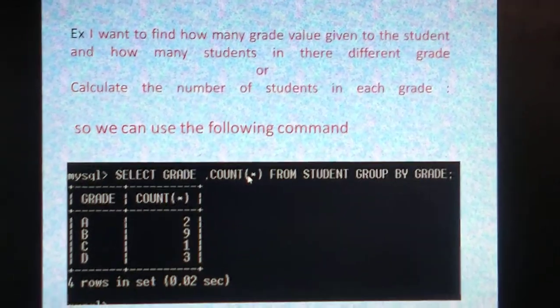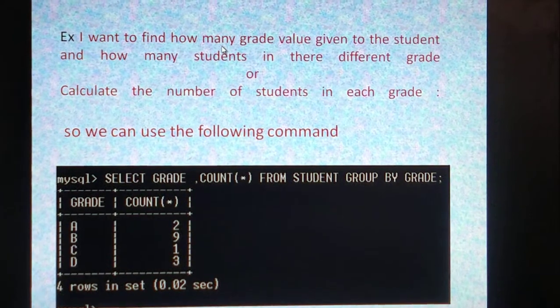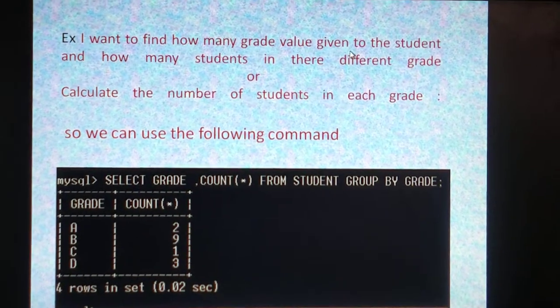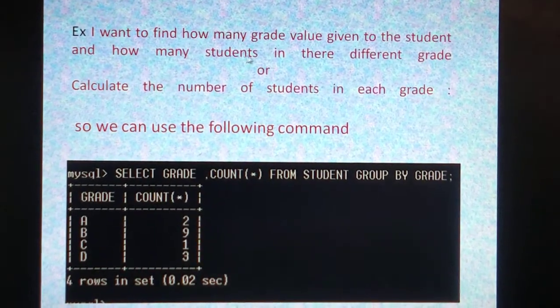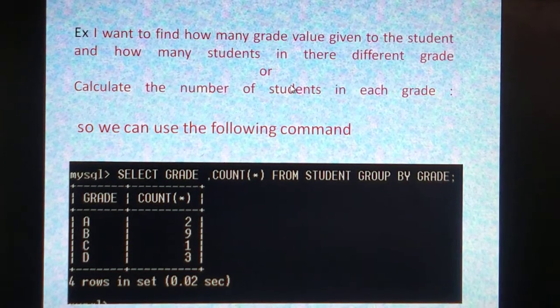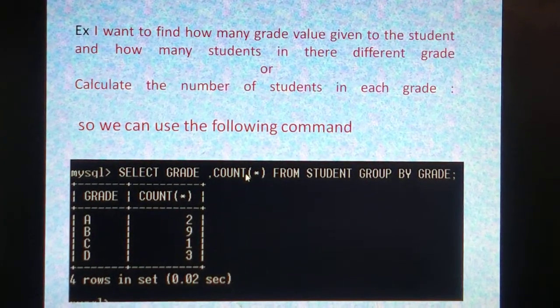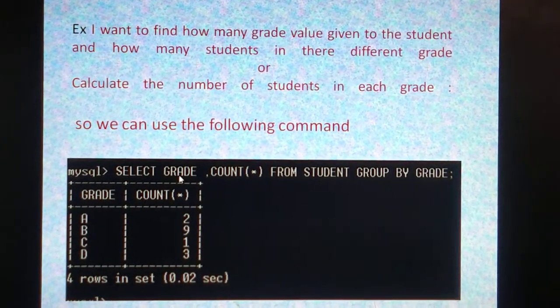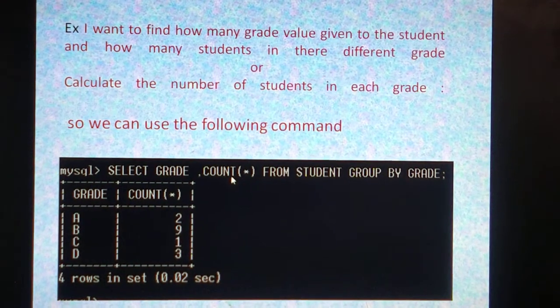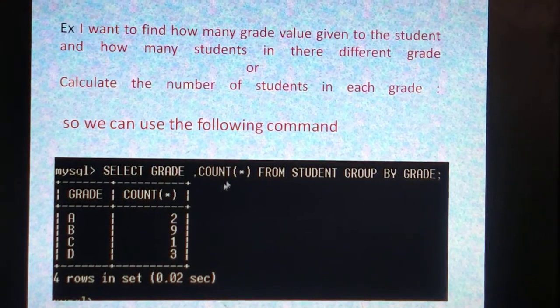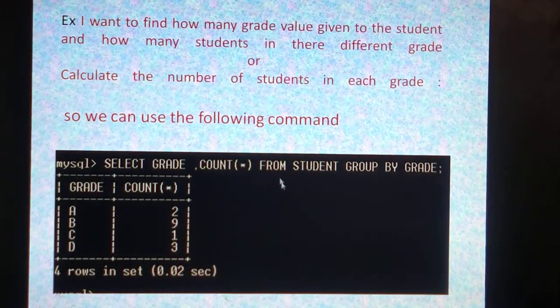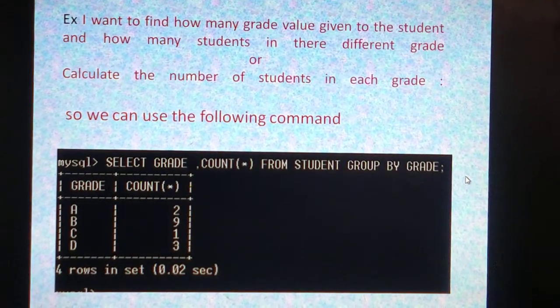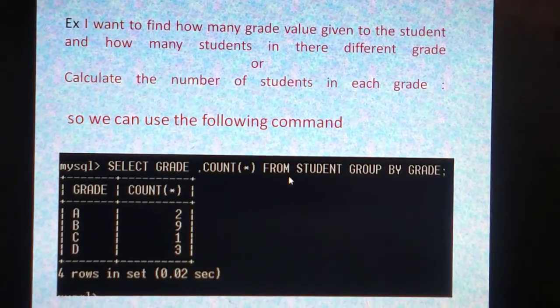Let us take an example. Suppose I want to find how many grade values are given to the students and how many students there are in different grades. So we can apply the command SELECT grade, COUNT(*) FROM student GROUP BY grade. This will display the grade as well as the total number of records. So it calculates the total number of records grade wise.